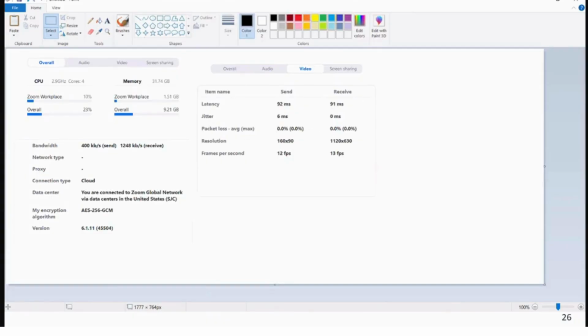0.0%, right? This is UDP at the packet loss of 0.0%. So that's fantastic. Resolution, right? This is the smaller little square screen, and this is the big one. Frames per second, how many times per second does the screen refresh? Bandwidth, cloud, encryption algorithm, I'll get into that.